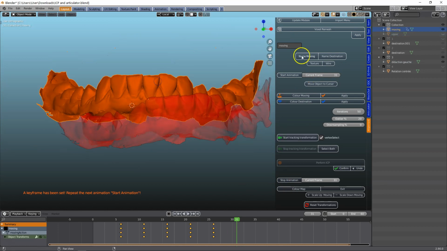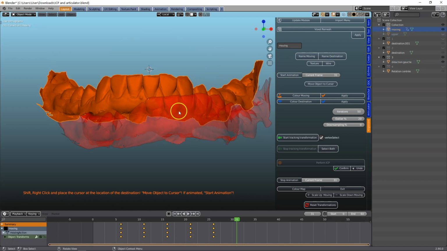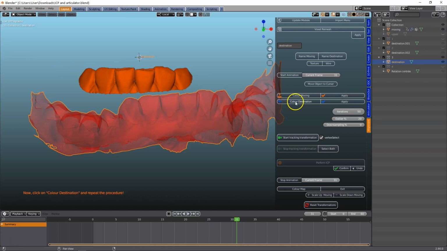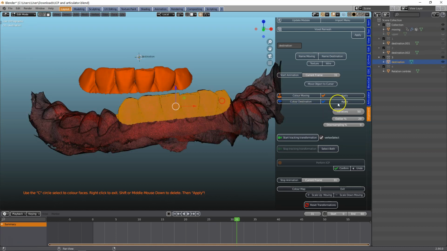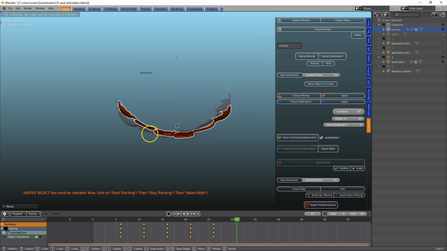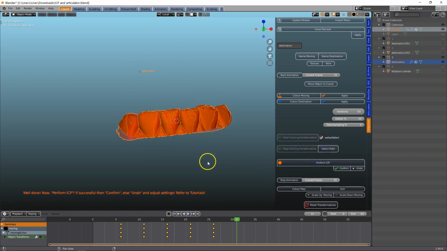Exposing number 3 position, moving and destination. Make sure your models are called correctly, and then doing this the third time. Brushing a few vertices with the circle select tool, applying them, moving them close, and then using the ICP to get them together. So this is fairly easy, and it's not too difficult to learn how to do this.